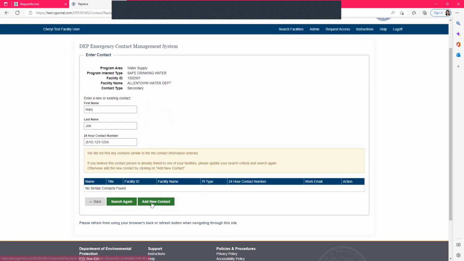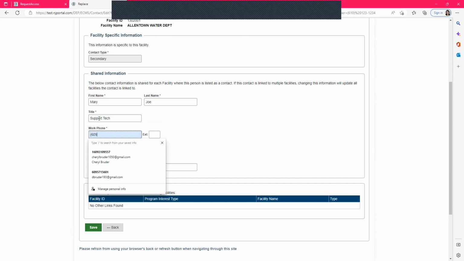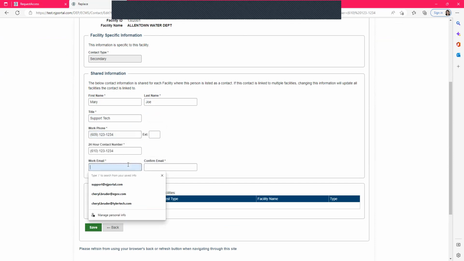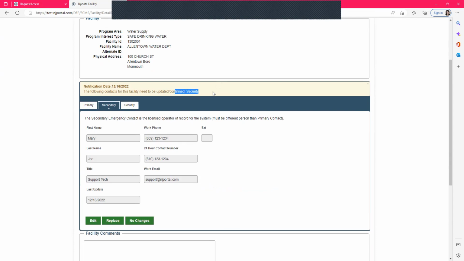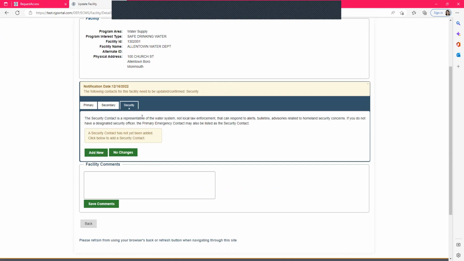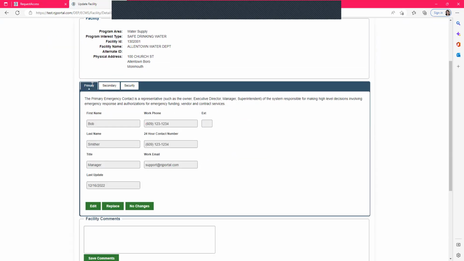In this case, Mary's not in the system either, so we're going to add her as well. Now that I have them saved, you'll notice both primary and secondary are no longer listed as contacts that I need to update. Security contacts are generally considered optional, so if you have one, you can list one, but otherwise you can indicate no changes, and then you'll be considered good to go. Once your notification is gone, you'll know that you're all set with your contacts.